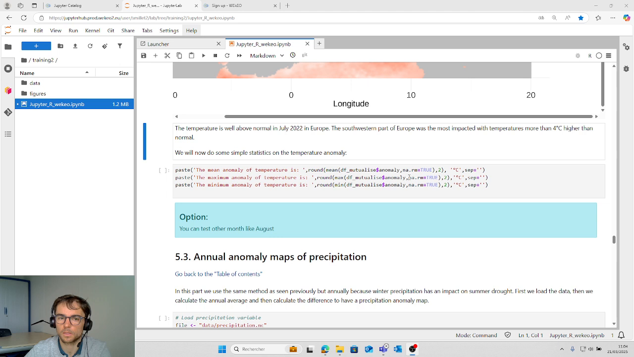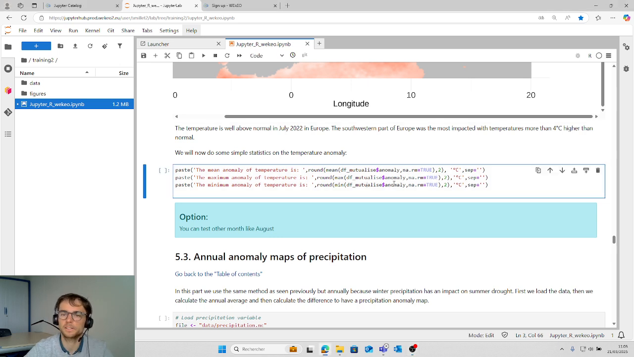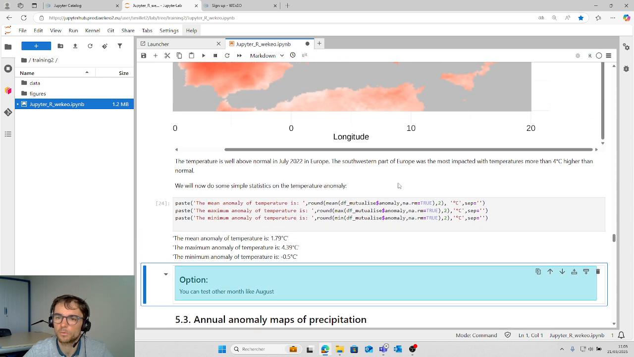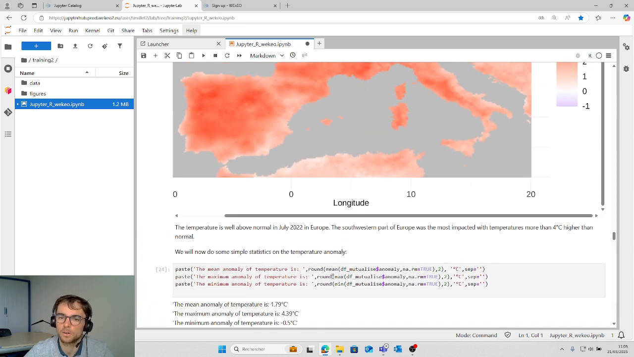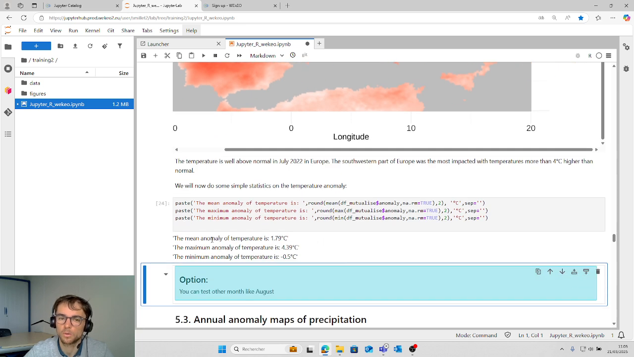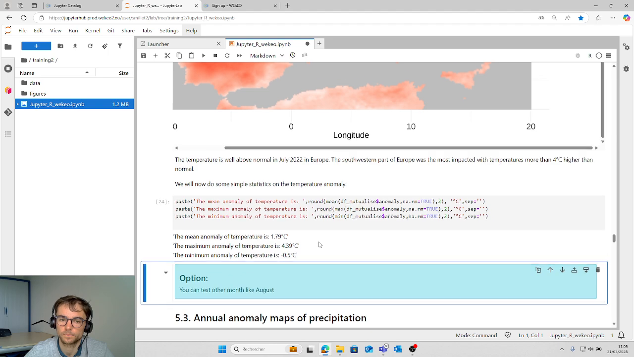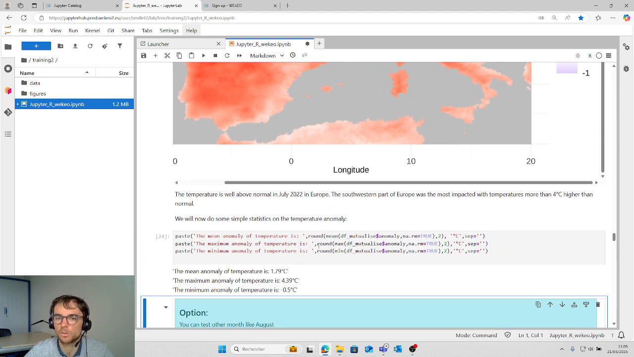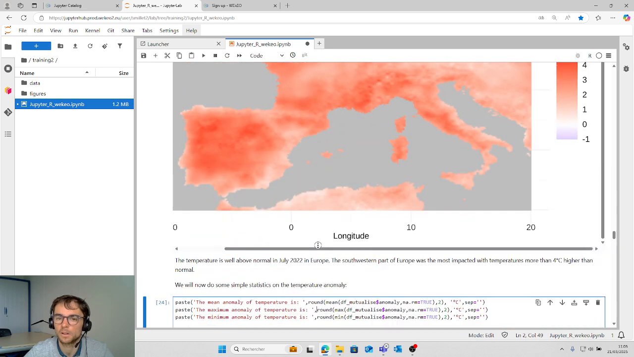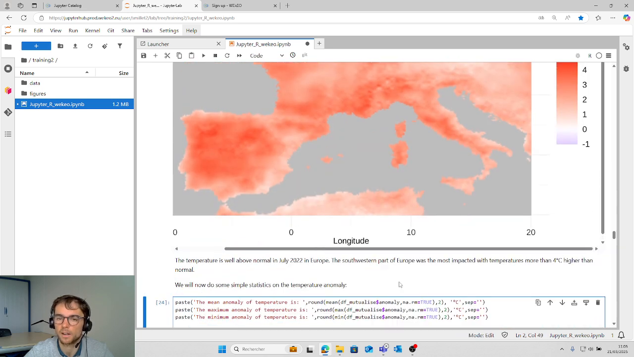So it is possible to have some simple statistics, the mean of the map, the max and the minimum of an anomaly. The anomaly of temperature on average is 1.8 degrees. The maximum is above 4 degrees, and the minimum is just below 0.5 degrees. If you want, you can test another month, like August, to see if the anomaly is similar.